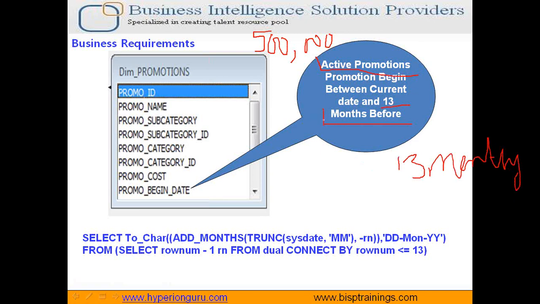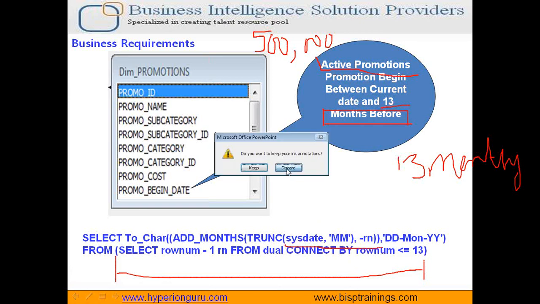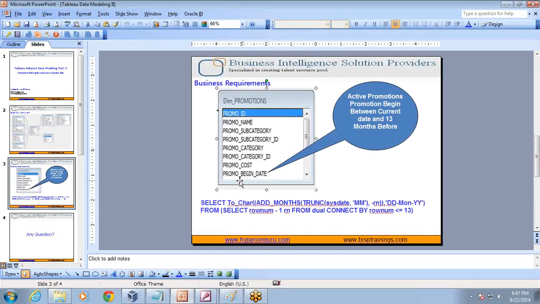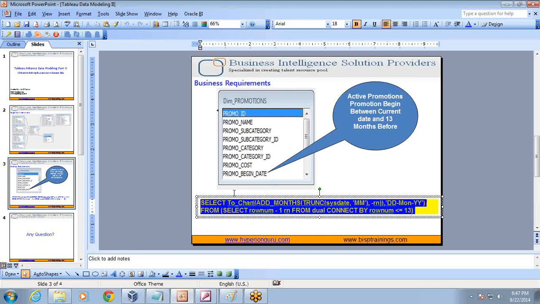But in order to write the 13 months before expression, I need to write a SQL query. Because I'm using Oracle, my SQL query is going to be like this. Let me explain this query before I proceed further. This query consists of two parts. I have a correlated part. In the from clause, this inner query returns numbers from 1 to 13 and I will be subtracting these numbers from my current month. So current month minus 1, current month minus 2, current month minus 3, and it turns out to be 13 months before. I'll use this nested query to pass my promotion begin date and we'll be able to fetch only those records which are active.